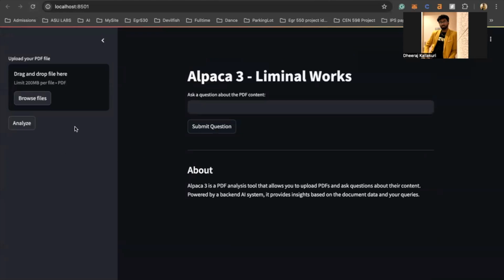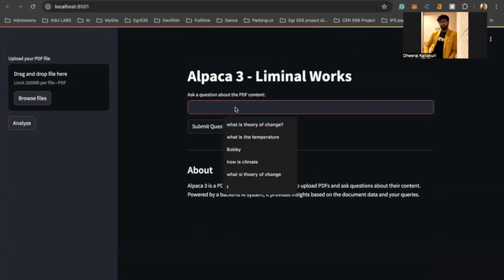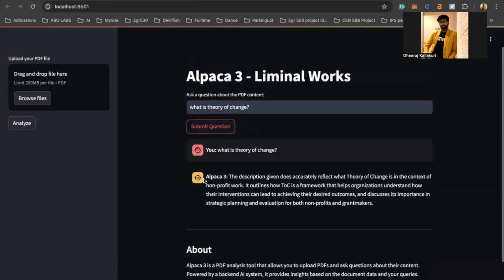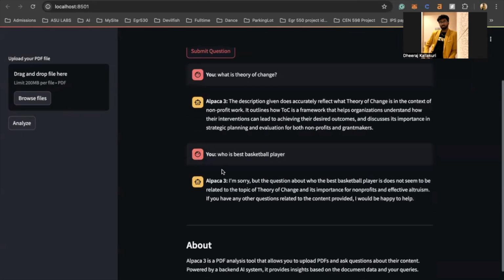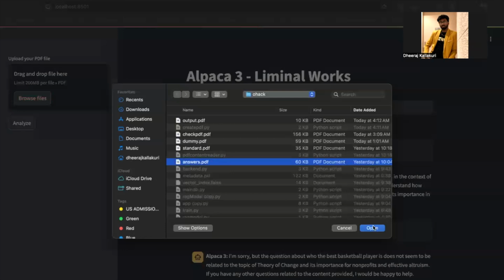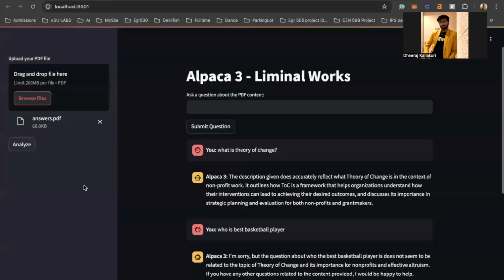So there are two ways to input, either by PDF or text. Let's see what text we can put in. So that is the answer, whichever is generated is basically in the area of theory of change. For this question, it says that it's outside its premises because the question is not related to theory of change. What is this answers.pdf file?